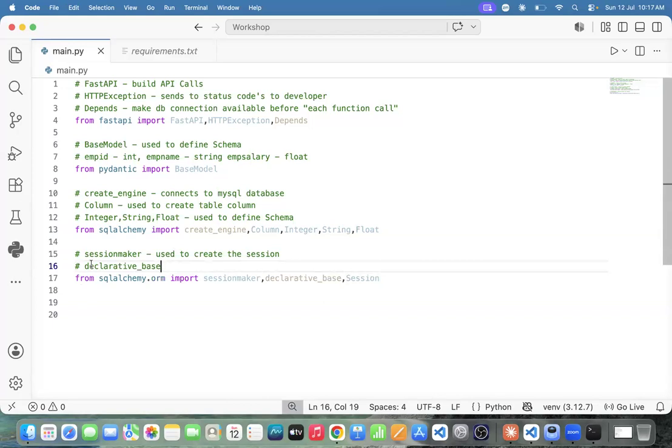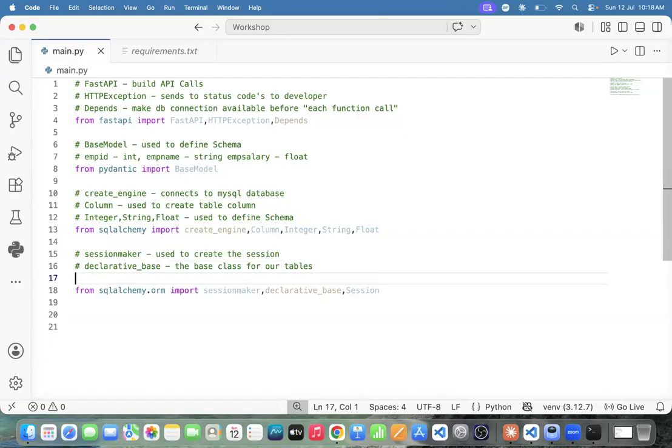Fine. Team, in the future you will create so many tables: employee table, users table, registration table. Whatever table you create, who is the super table for that table? Declarative base. The base class for our tables. Base class in the sense of super class. Yes or no?